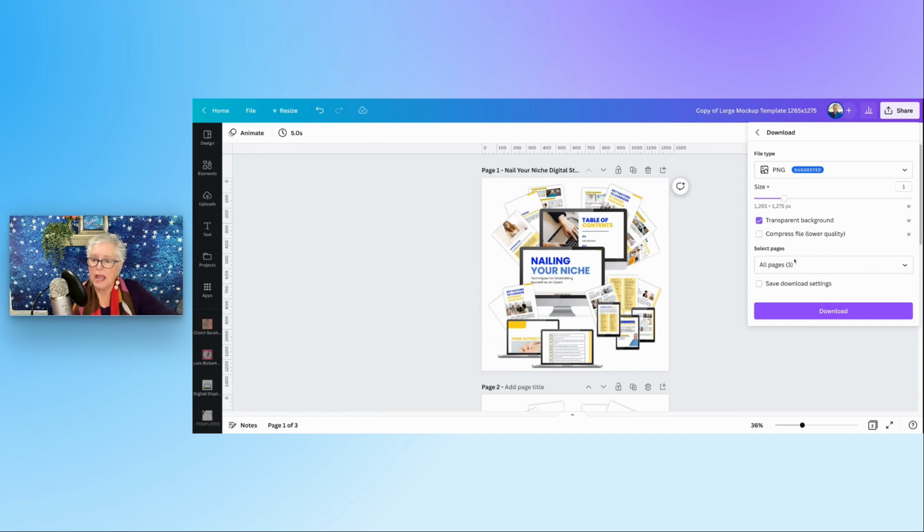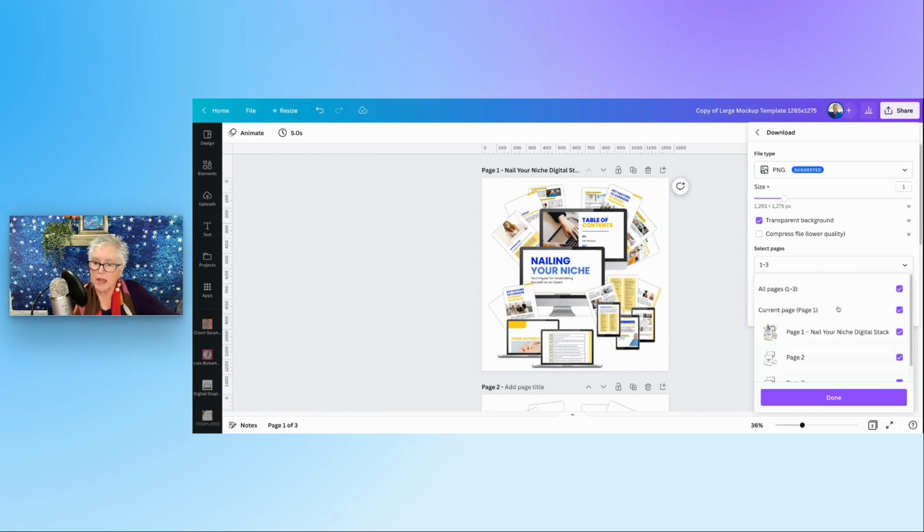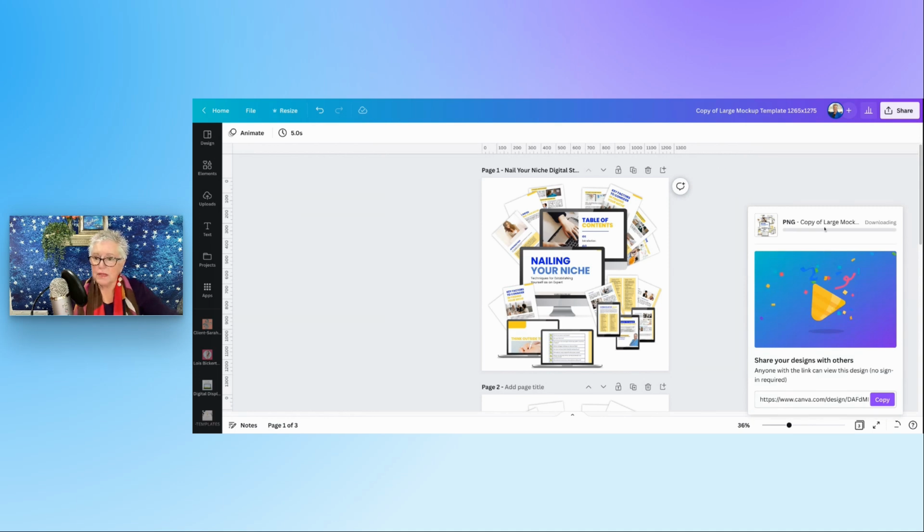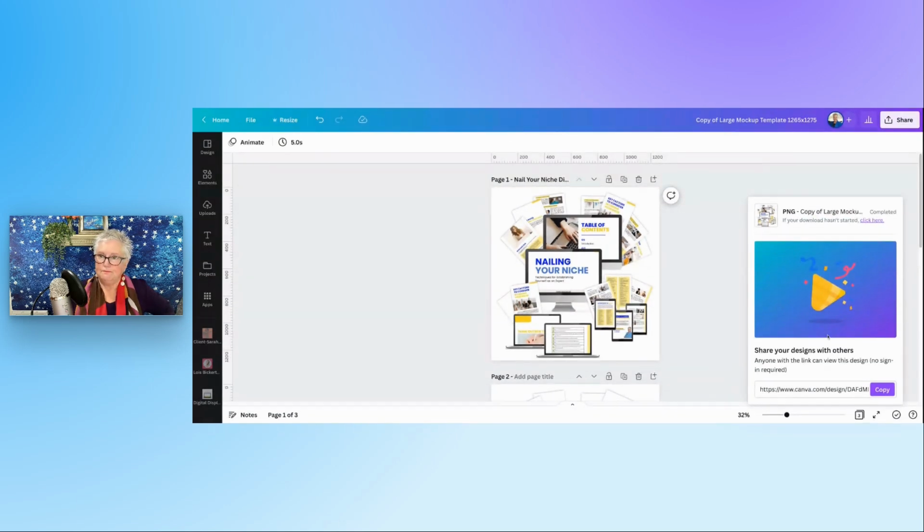That's what you need. And instead of downloading all 3 pages, I'm just going to download page 1 and say done, and then download. It'll take just a minute to download, and then you just put it wherever you want. All right, let me just have this download real quickly here, and I'll just put it there. And you are almost done.